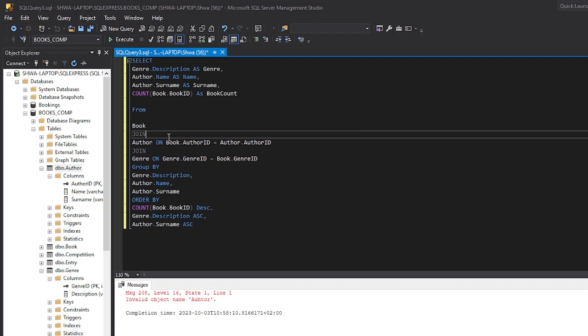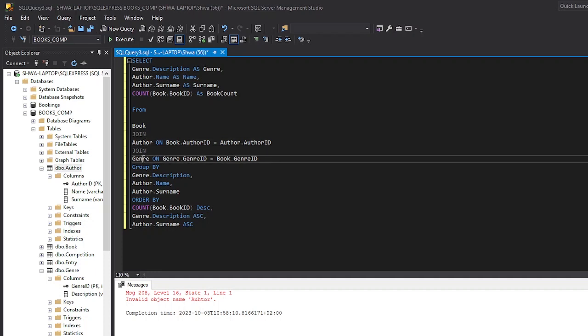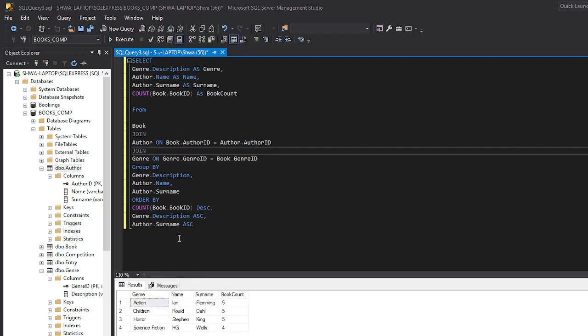You see, when we're using join, these table names have to be correct. So now if I do this, here we go. So in the genre action, Ian Fleming has written 5 books. In the genre of children, Roald Dahl has written 5 books. Stephen King has written 5 books. But H.G. Wells has written 4. So yeah.